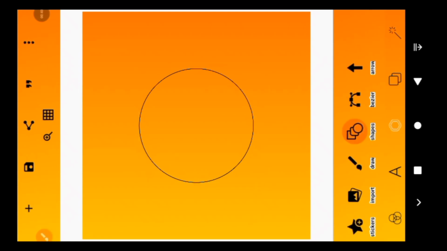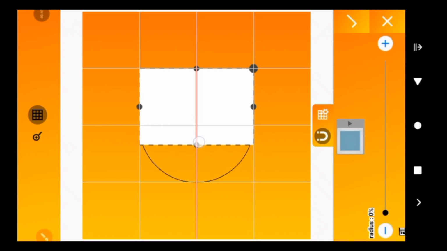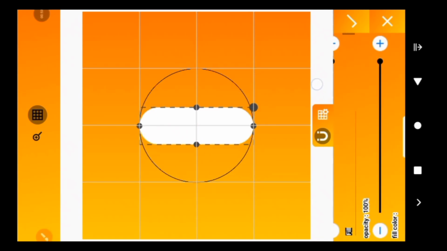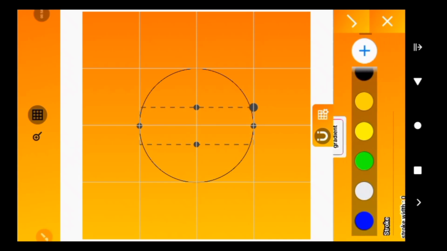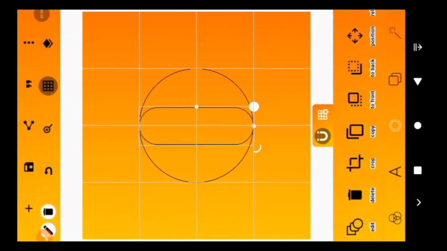Then we just come to shape again. Yeah, I just want this kind of a shape. Allow the radius to 100% without opacity and give it a stroke width of 1. After that, I just want to copy it, rotate it, then place it on the other way. Yeah, that's what I need.